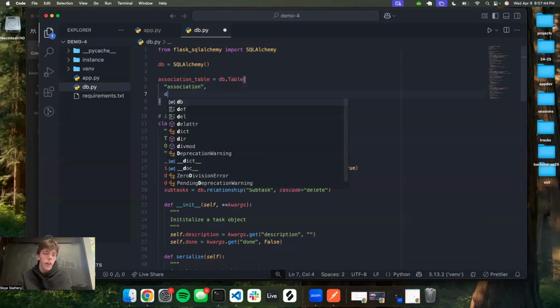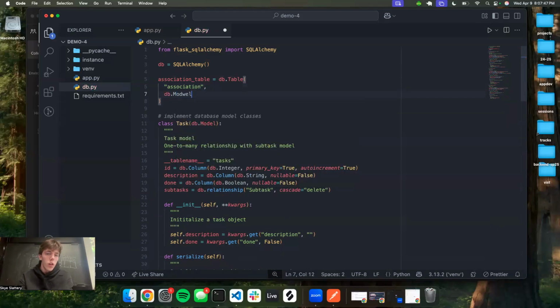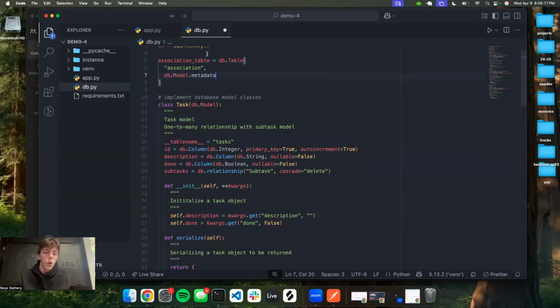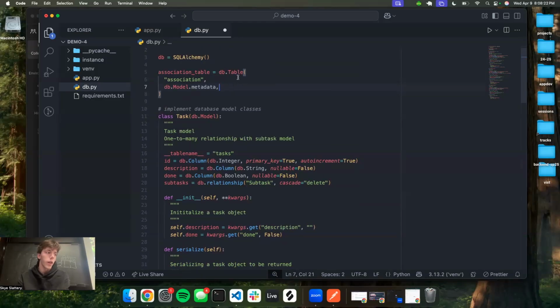And then we're going to have this weird thing, db.Model.metadata. Basically what this does is it defines it as a table in the same space as all of our models, but it's not a model specifically. So that makes it so that when we run db.create_all, this will also be created and we can use it in relationships, but it's not a model in the traditional sense. It's just simply a table. We don't have to make our init or our serialize for it. So this is more of a table that you're used to, not an object. So that's what metadata does. You don't really have to worry about it. You just have to write it.